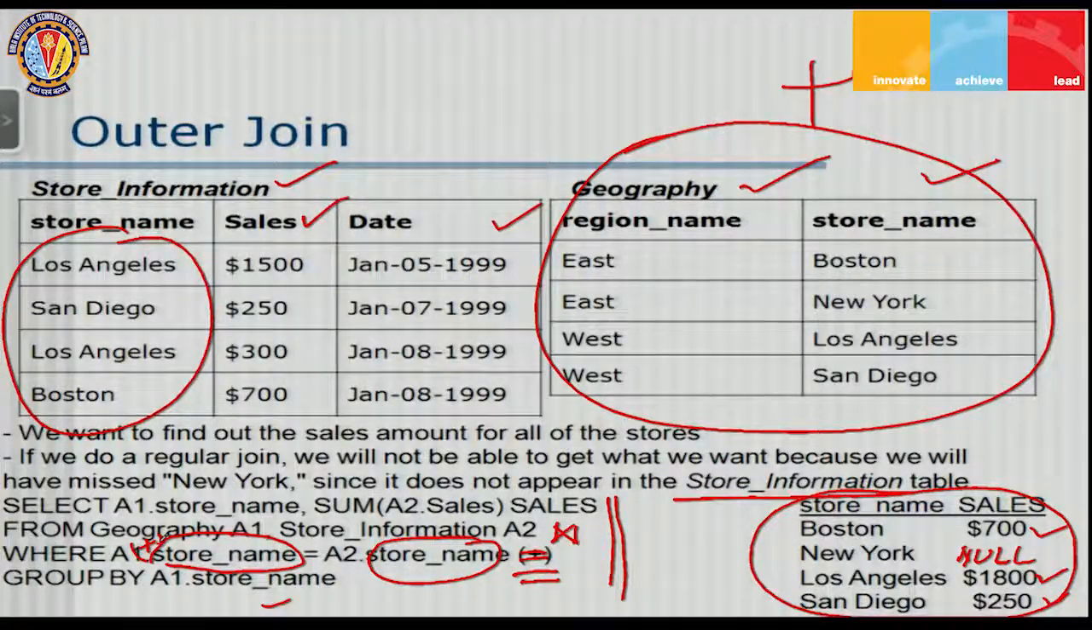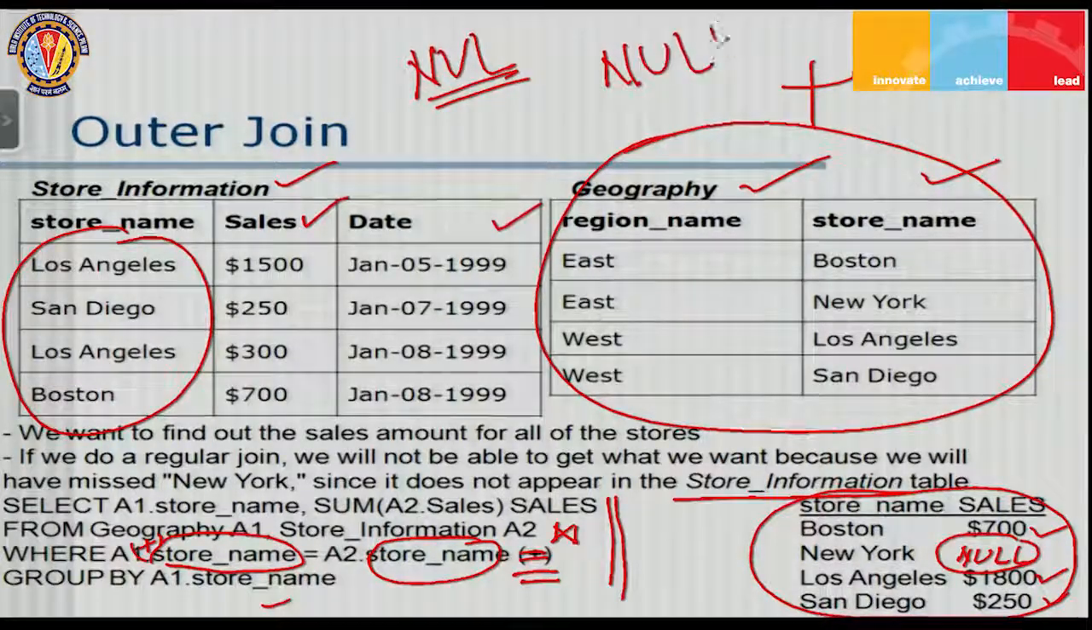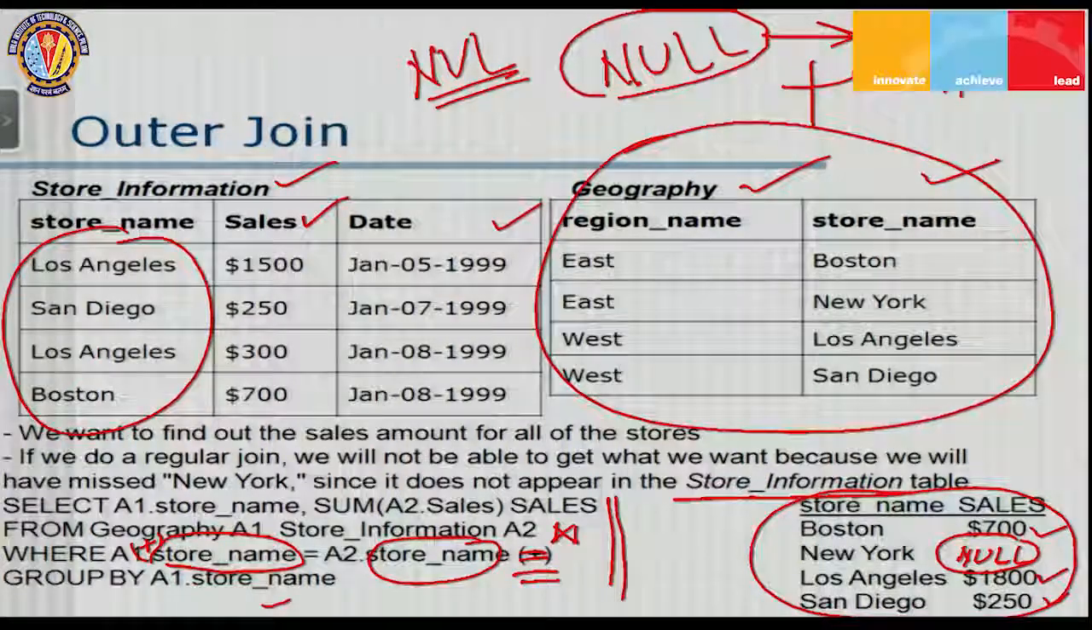Now this null, I can interpret it in any way. Probably I'll feel that the sales were there, but the value is not known to me. So to remove this ambiguity, we use an NVL function, which I introduce in the next slide. What this NVL does is, whenever it encounters a null, you can specify what should be the value in place of null. So whatever value I want, I can put here. Let us see how it works in the next slide.